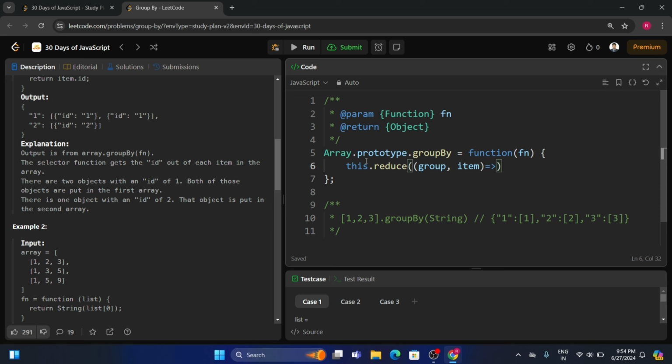We don't want to change the key value, so we make it a constant variable. We give it the function of item. You can use any variable name you want. Now you have to check if there is no group. We can directly use the not operator and say if there is no group of key, so it will take group of key like that.